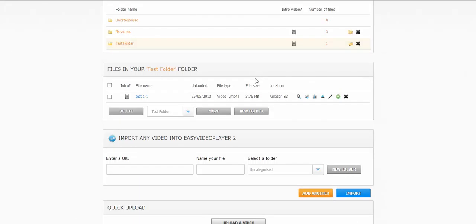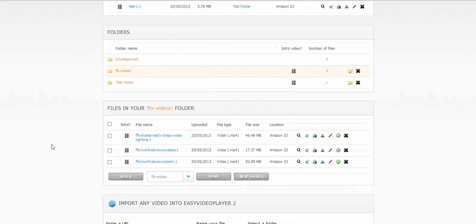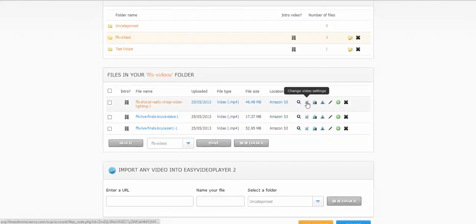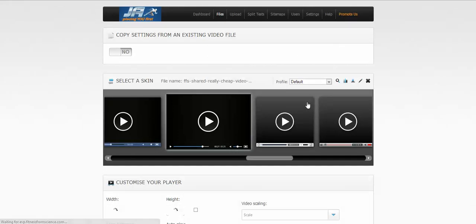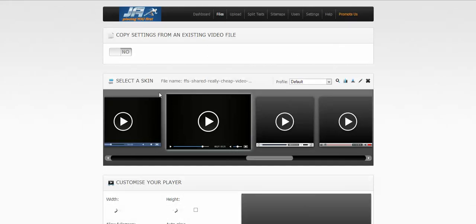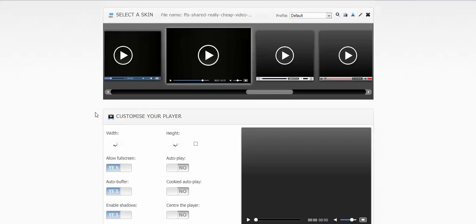On any of the videos, if you click on this one, it'll open that folder, and down below we'll have those videos. You can click on change video settings to open up the skinning area, view statistics if you have them set. You can download the video if you want to download it from here and put it on YouTube, for instance, and you can add another video. So again, once you have the video file in there and you click on video settings, this is where you're going to come.